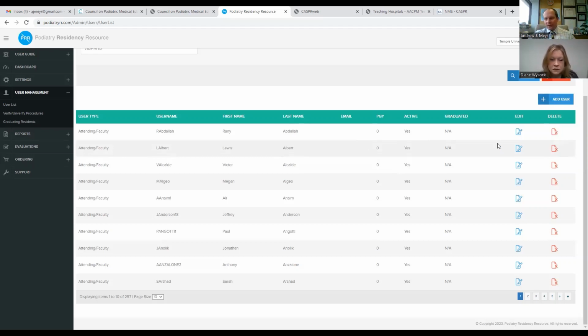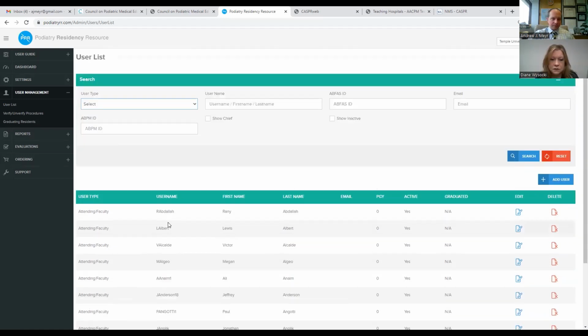There's no real disadvantage, I guess, to keeping people in here in case they pop up again at some point, and the resident might work with them once or twice a year only, and that way you don't have to add them back in. But this list can get pretty long pretty quick, I think.